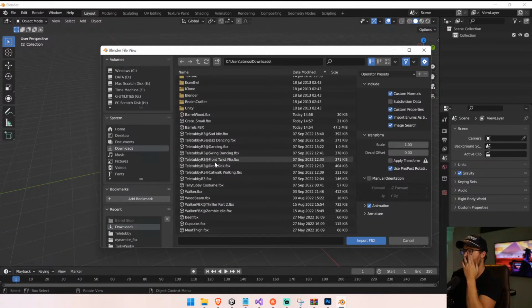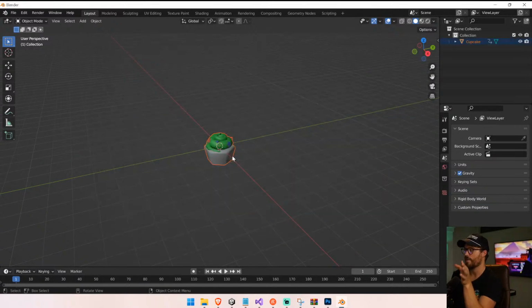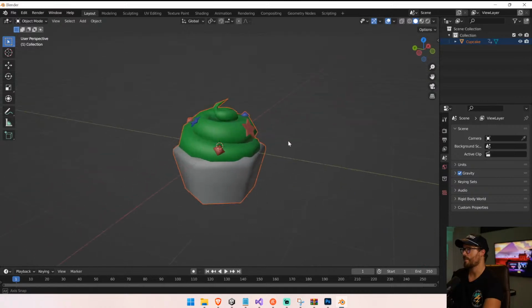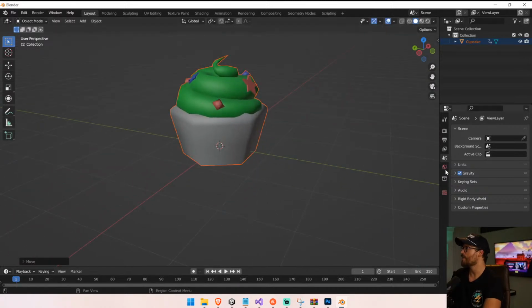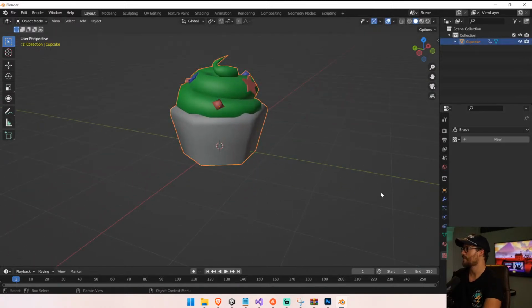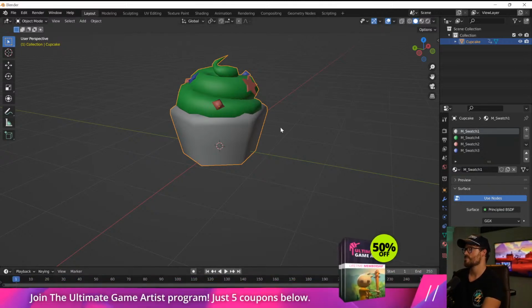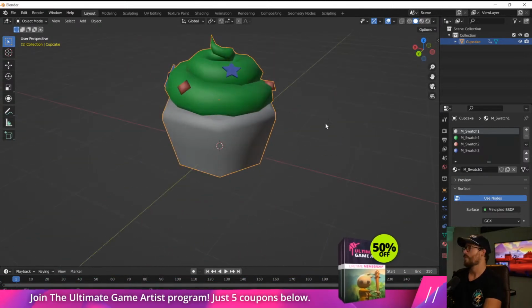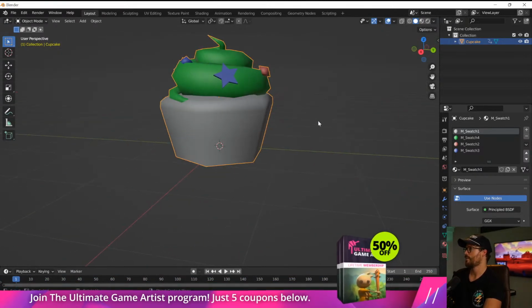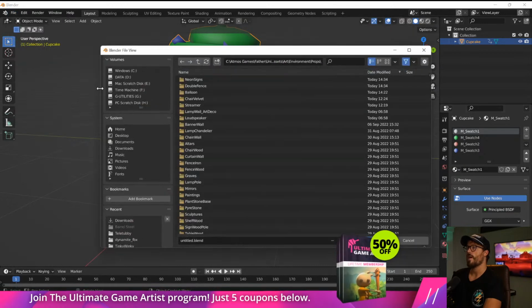Scroll down, and let's start with the cupcake. So there's a cupcake. I'm hoping there's not too many materials on this. Looks like there's a lot. I think that's okay. All right, let's save it out.